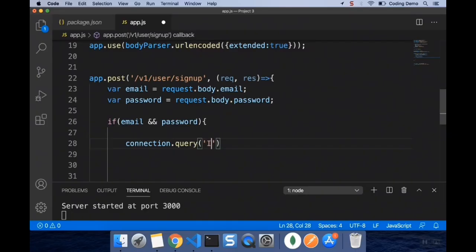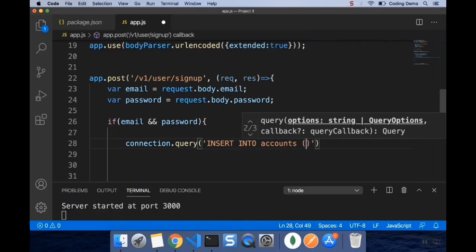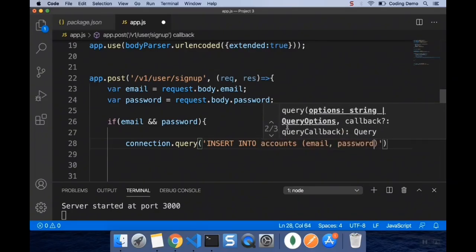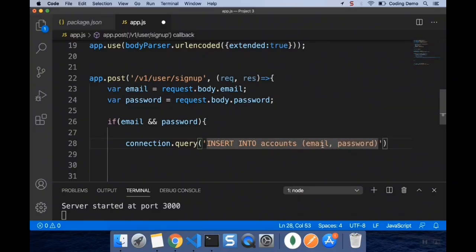to add the values. So we'll say insert into accounts, and what we're inserting is email and password. So remember that when we created the table inside MySQL, we also created two columns for email and password, and that's what we're using again. Okay, so you have to make sure that you have MySQL running, and also that you have created the table with the specific column names. Okay, all right, moving on.